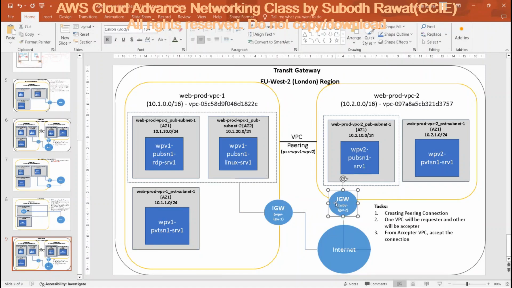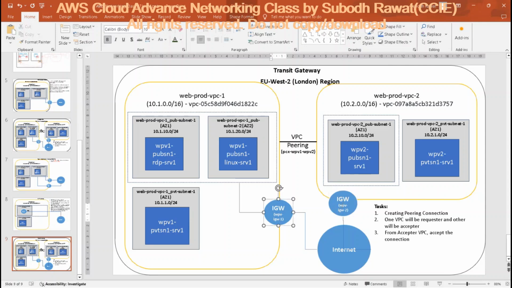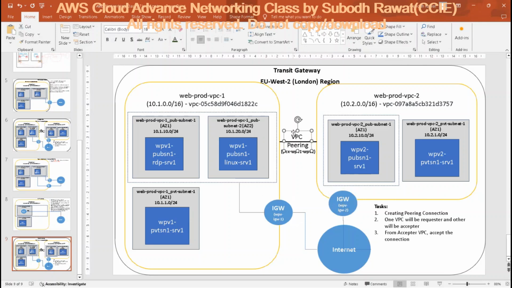So I will keep this IGW. I've deleted it, but I'll create this again. And I'll remove this VPC peering, so we are not doing VPC peering anymore. I will do this one instead. The task I will write down for you in a minute. So let's create one TGW.